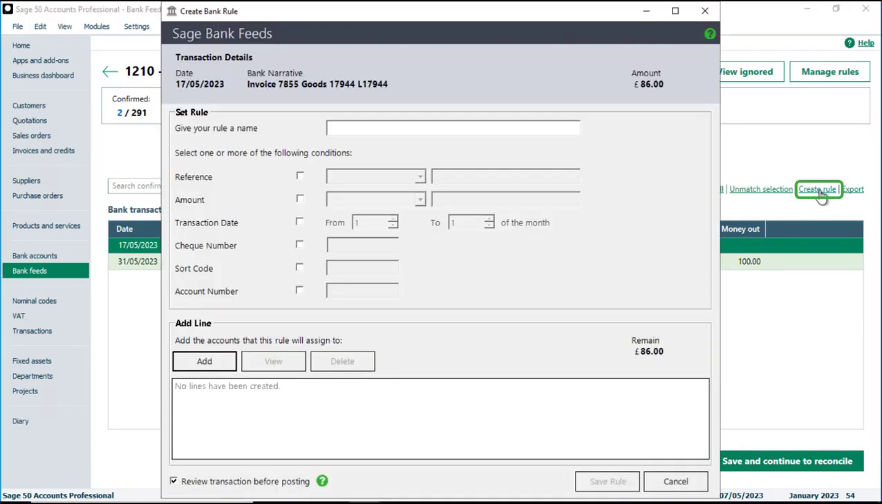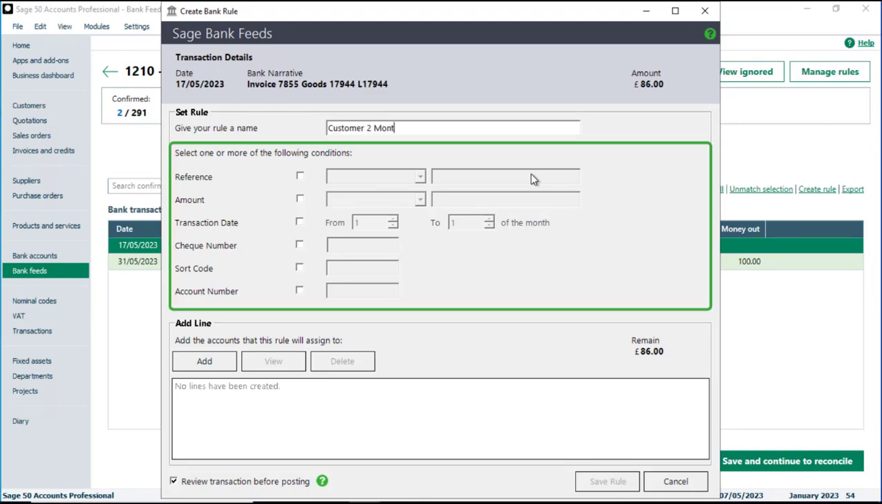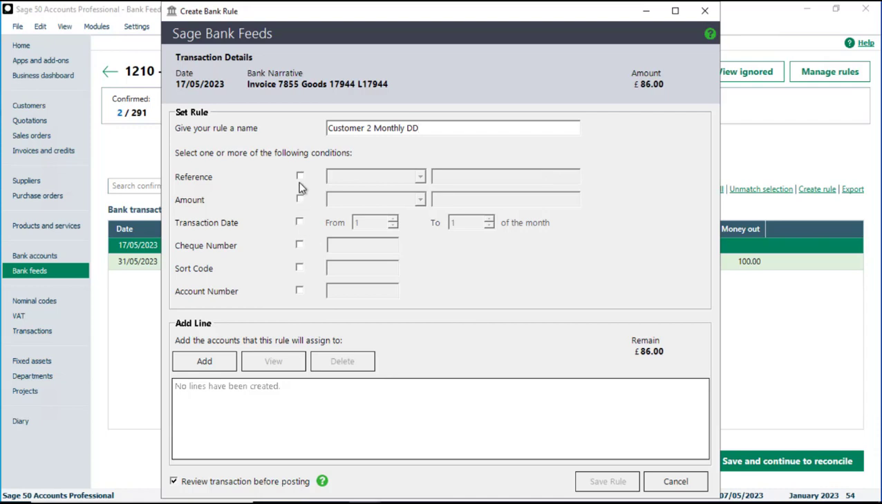Give the rule a name. In this case, this is a monthly direct debit from a customer, and then select the conditions the transaction must meet for the rule to apply. In this example, we're selecting both the reference and the amount of the transaction. You can also choose to set the transaction date, the sort code, and the account number. If the downloaded transaction doesn't meet this criteria, the rule will not be applied.